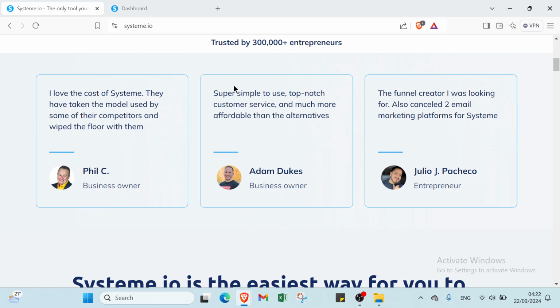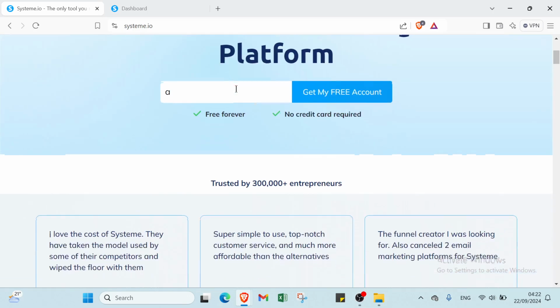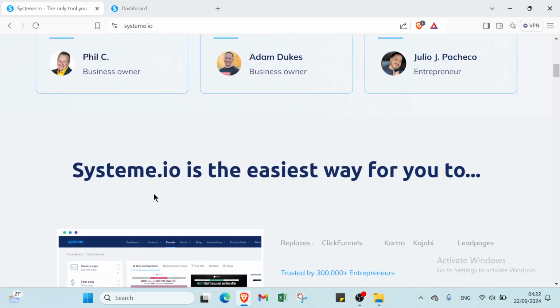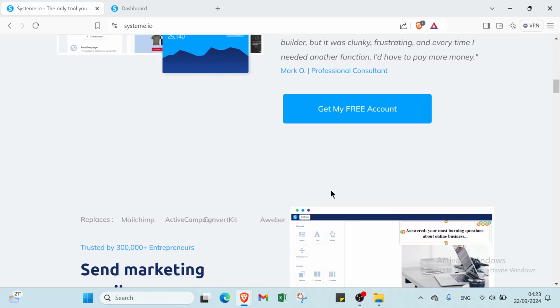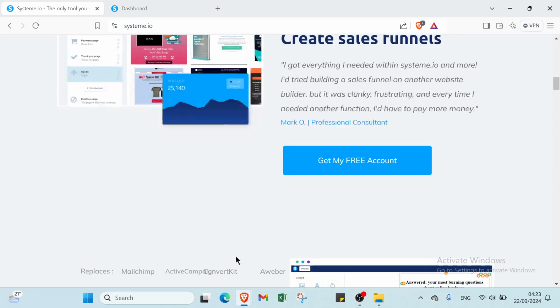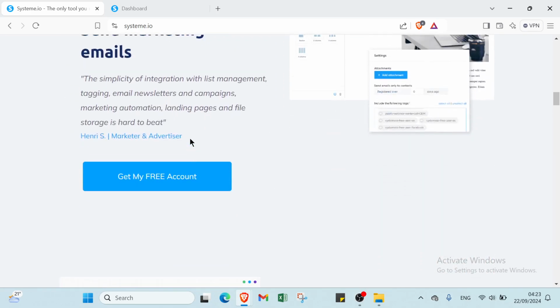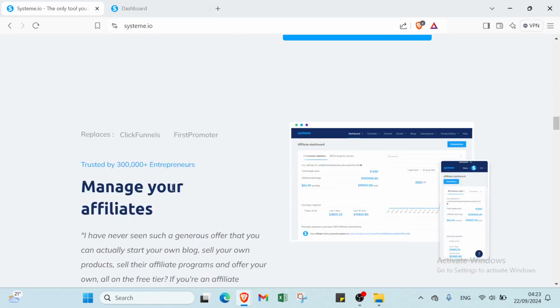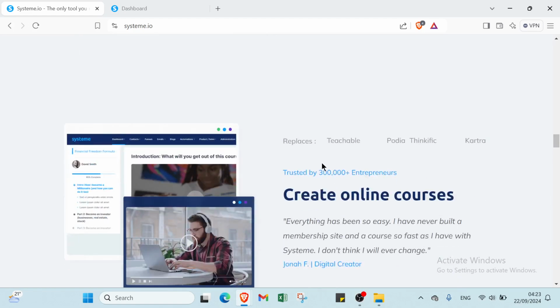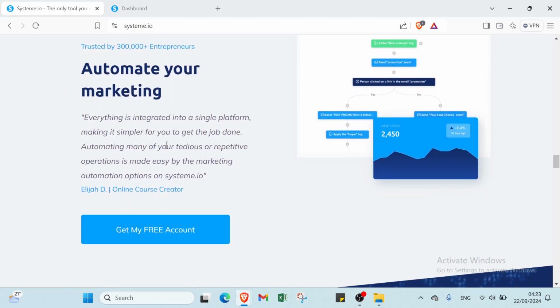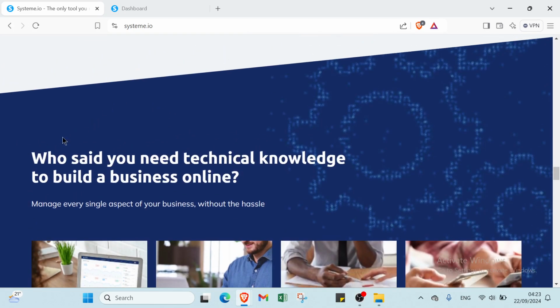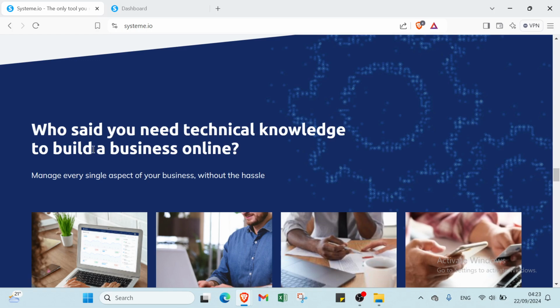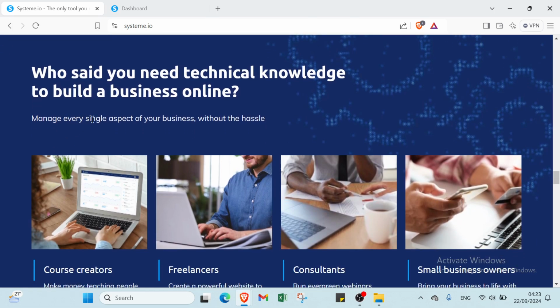So the first thing here, we have System.io is the easiest way for you to create sales funnels, and then we have send marketing emails, build websites, manage your affiliates, create online courses, automate your marketing. So that's it. Then we have here: who said you need technical knowledge to build a business online? Manage every single aspect of your business without the hassle.